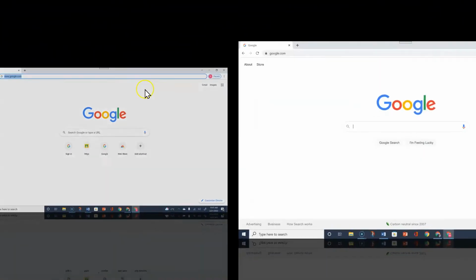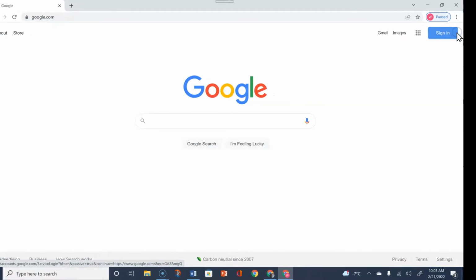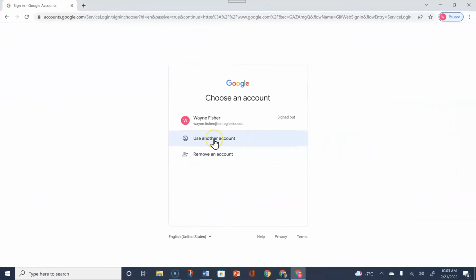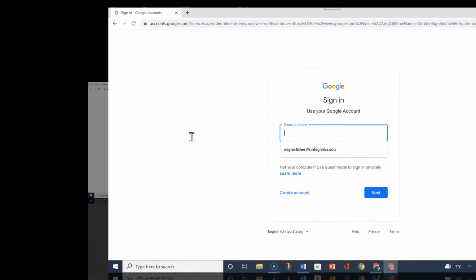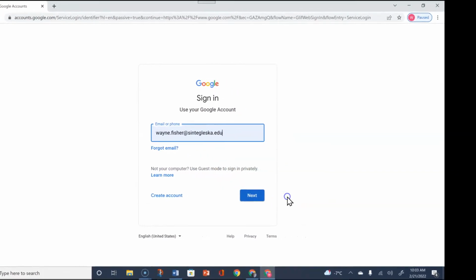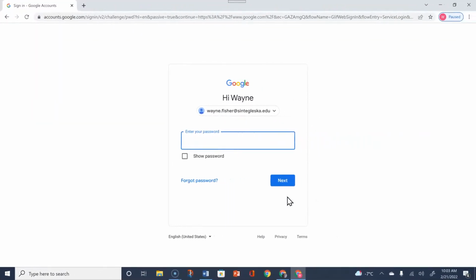By doing so, if you look in the upper right corner, it's going to say Sign In. So you want to click on sign in, and you're going to get the option of use another account. And at the use another account, you want to type in your SGU username given to you at registration time. And once you've typed that in, you want to choose next. And it's going to ask for your password. And you were given a temporary password, so you want to type that in. Once you've typed that in, you want to click next.